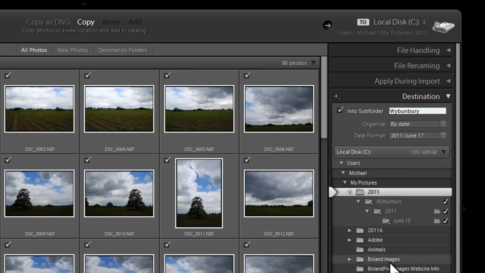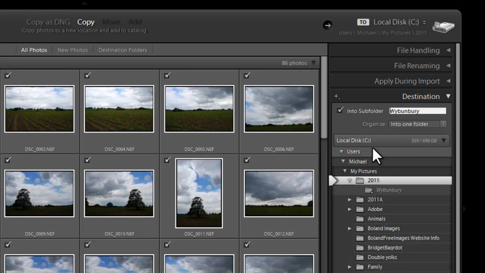And if we open up the disk, what you see here is the 2011 folder that I've picked, and there's Wybunbury. But then, by default, it picks a year and a date, which I'm not too sure whether I'll use. It looks like it could be a bit messy, a bit overkill. So you've got another option. You can use into one folder. So let's click on that. What that does is it gives you a folder called Wybunbury, or whatever name you've deemed correct, and it's put that directly into 2011.